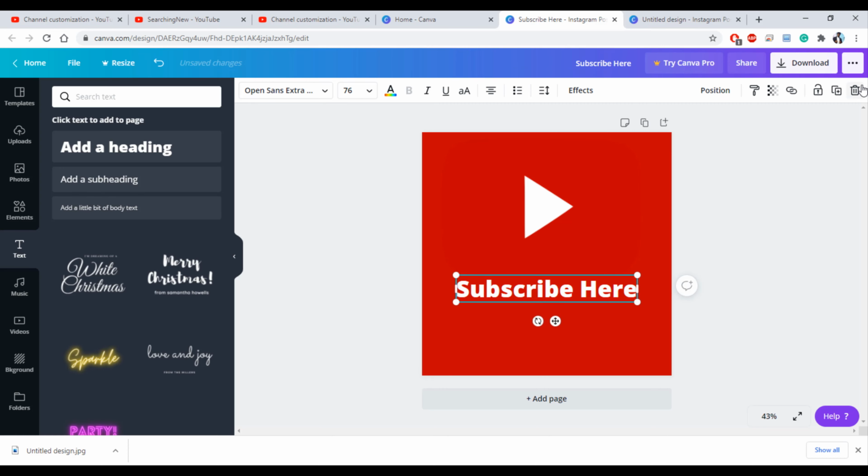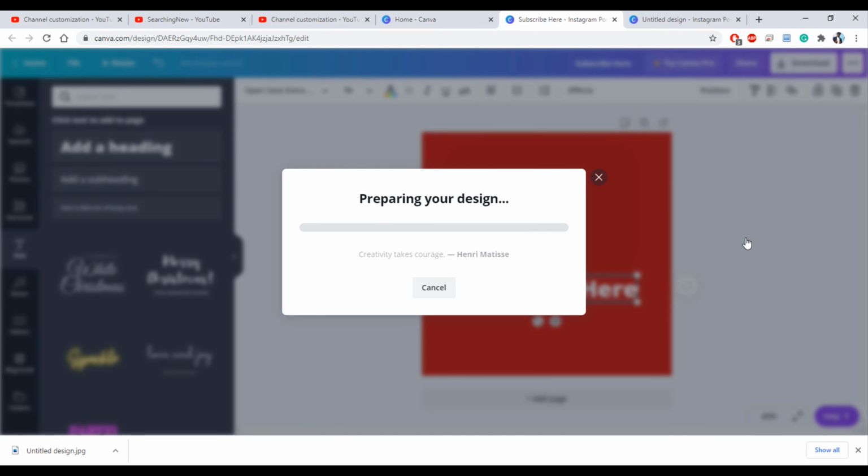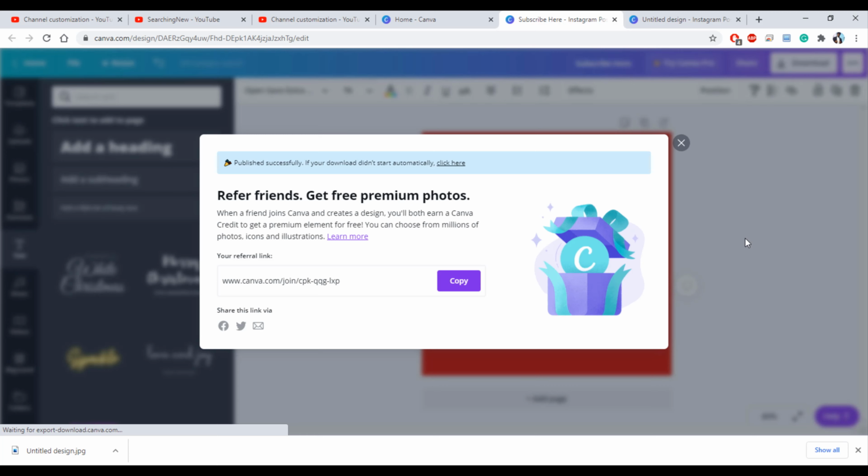And now click, and here select JPEG. I'm choosing this one and download. Okay, now the image has been created.